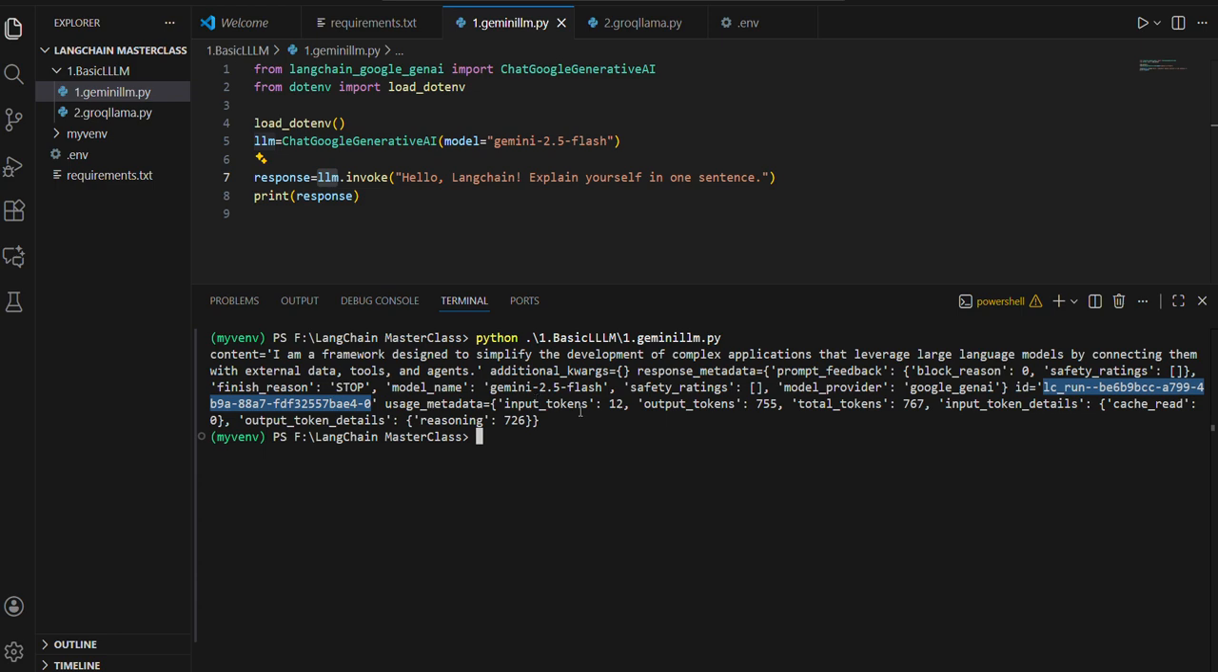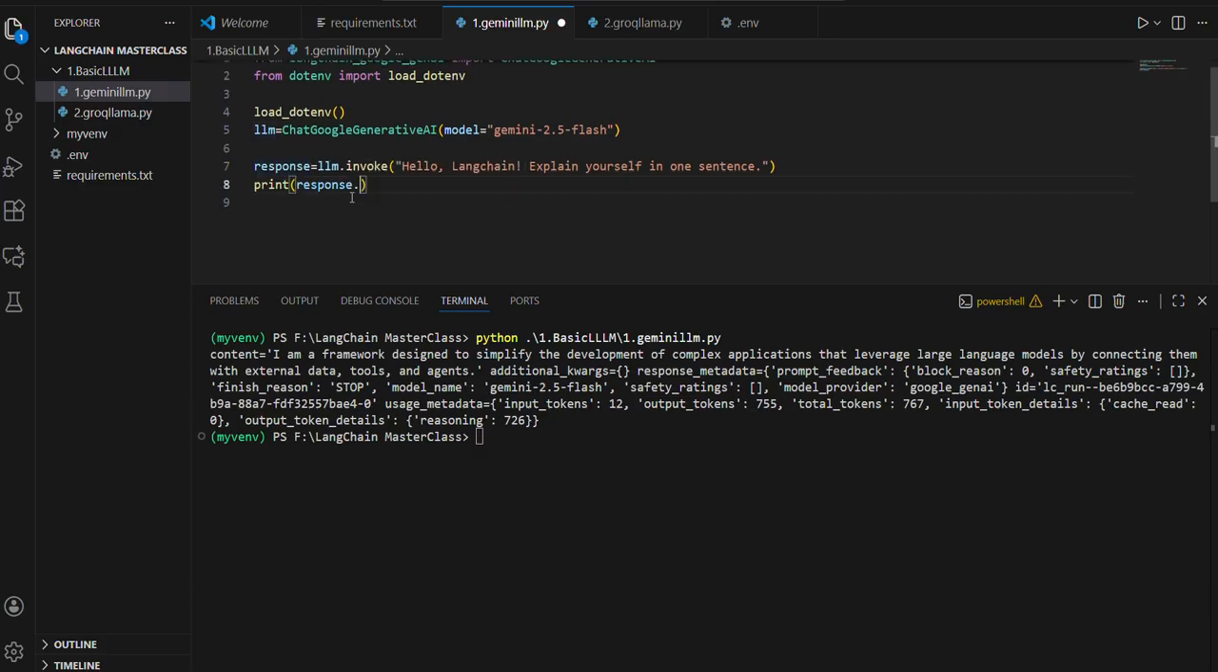So the total number of input tokens was 12. The output token number is 755. The total tokens utilized is 767, and there is also a reasoning token count under output token details, reasoning 726. So we have a lot of content here, but if I want to filter out simple stuff, just the answer from the model, then I can just do response.content and then run it again.